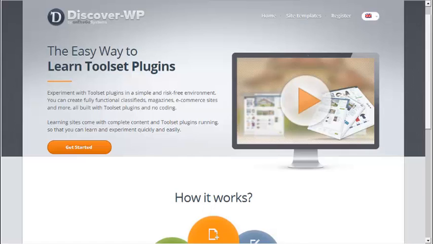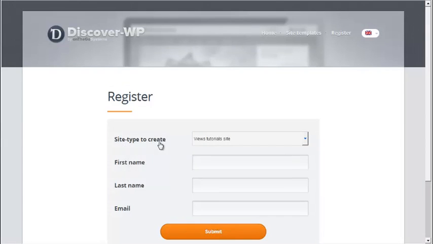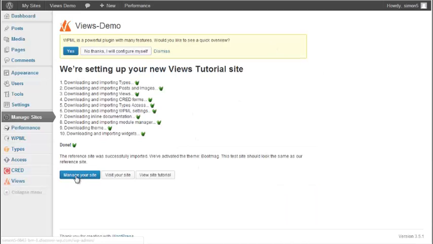First, we'll go and set up your training site. This will take a couple of minutes. Go to discoverwp.com and click on the Get Started button. Select the Views tutorial site from the drop-down, enter your name and email, and follow the simple steps to register your tutorial site. A fully functional learning site will be generated for you where you can follow the rest of this tutorial. Once your site is ready, click on the button to manage site.